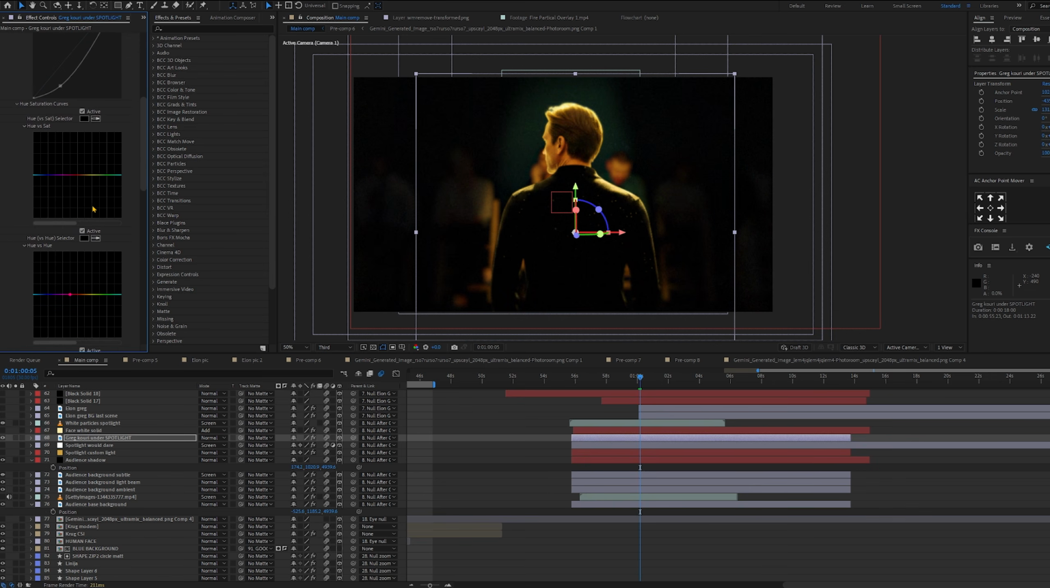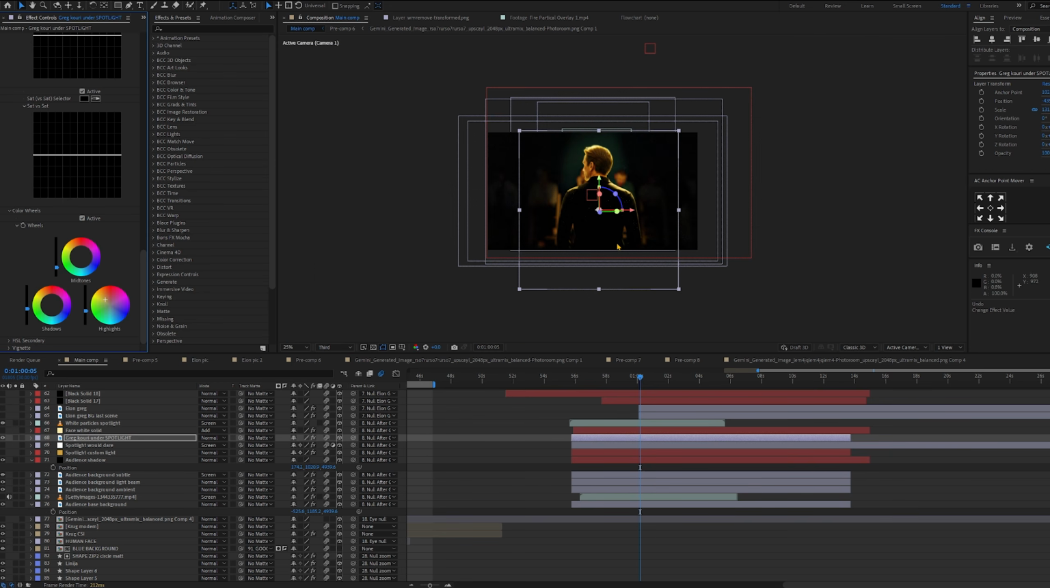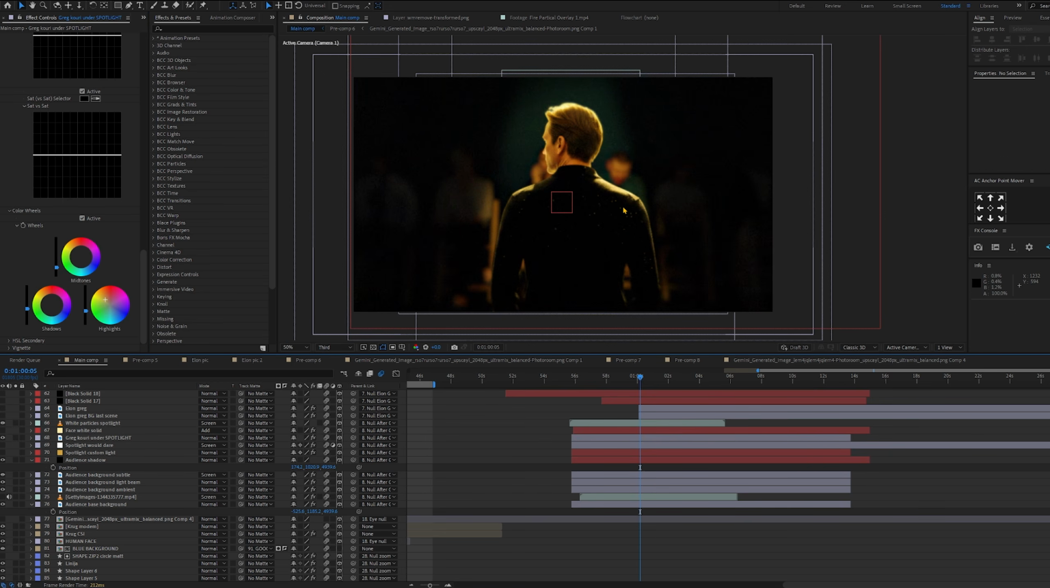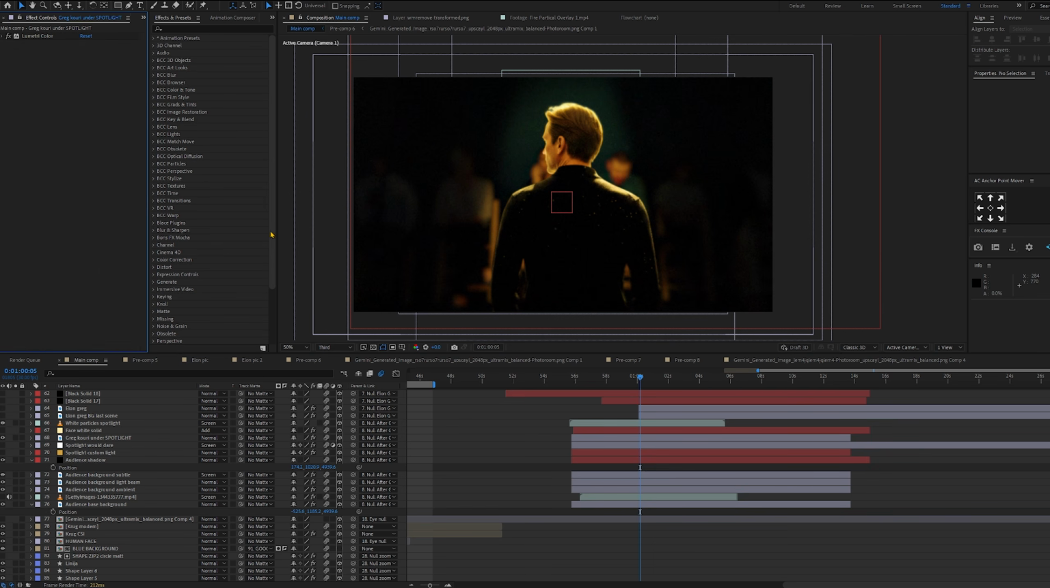Down in the color wheels, I also adjusted the strength of these three parameters. I reduced the midtones and highlights a bit. If I turn this option off, you can see a huge difference. Of course, all of those settings depend entirely on the specific image you are using for your composition. Now all that's left is to actually create the light effect itself.